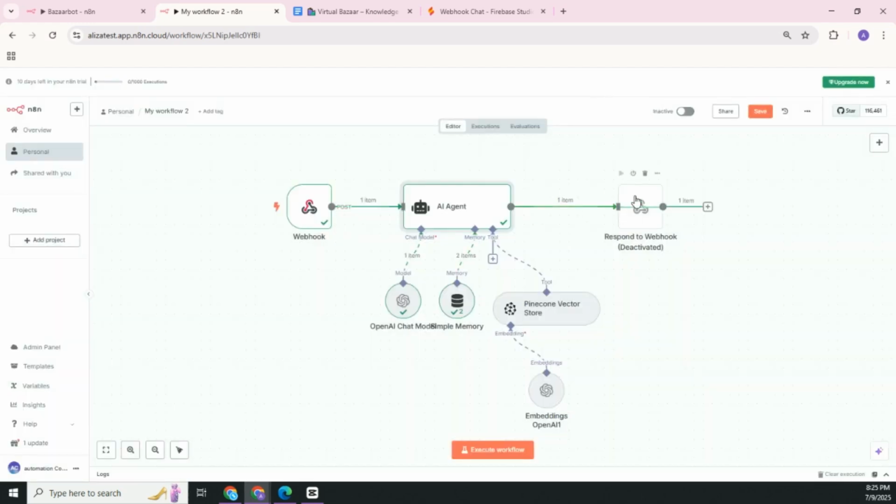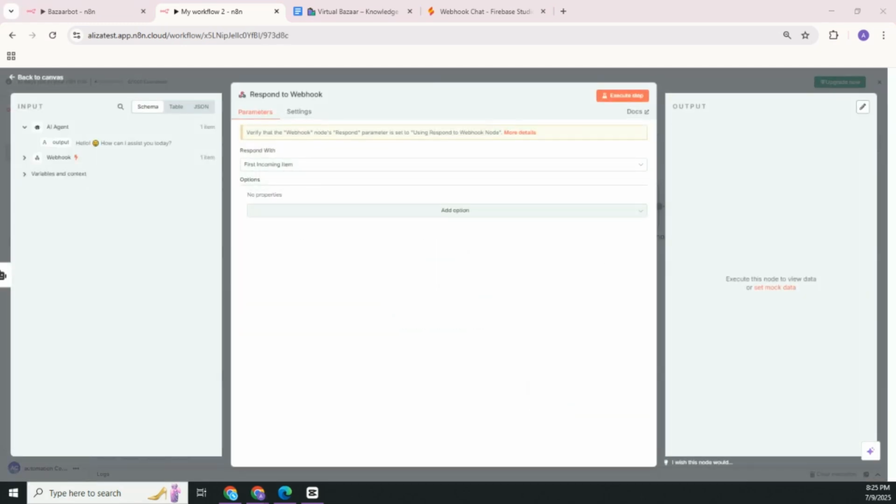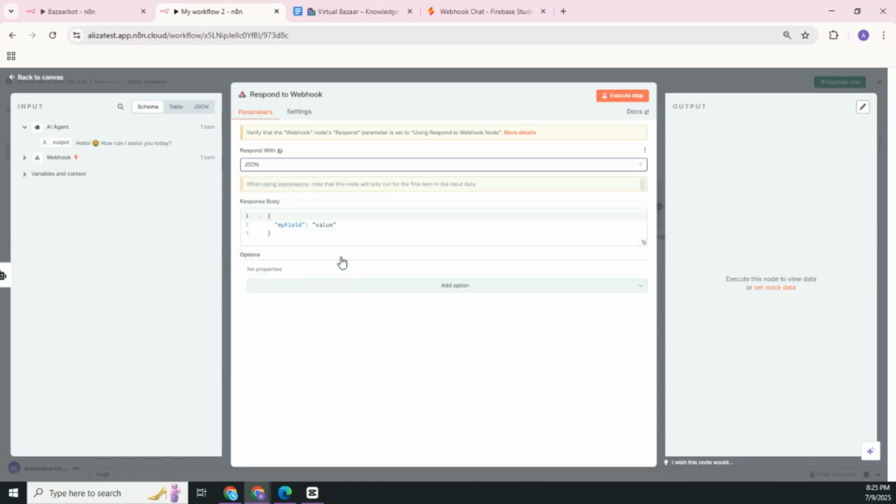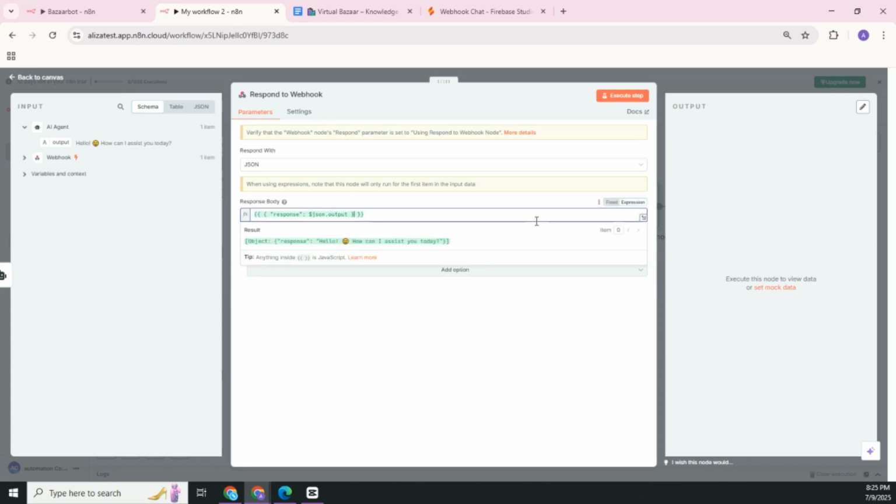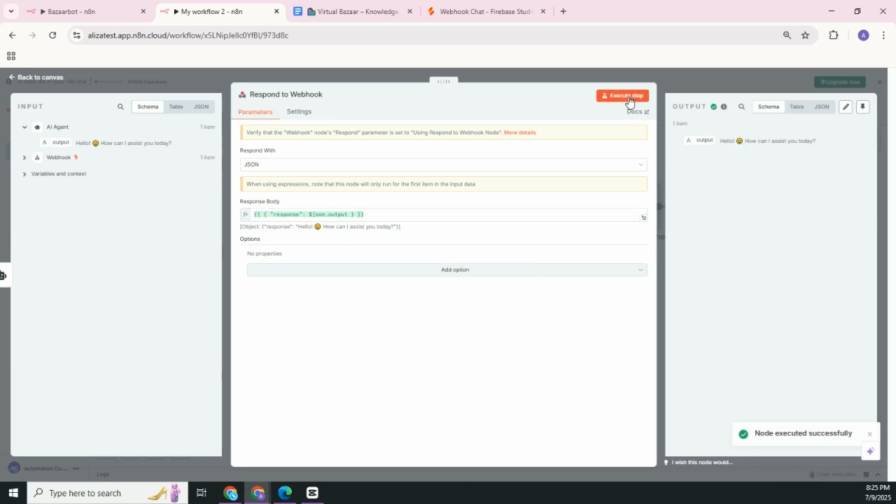So let's just set up the next node here now. We are going to set it up as JSON, like, yeah, we need to select expressions so that it expects an output in JSON. And let's just execute it. All right, so everything seems good right here.